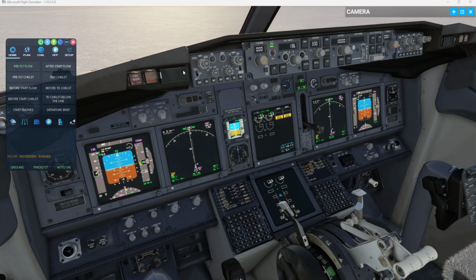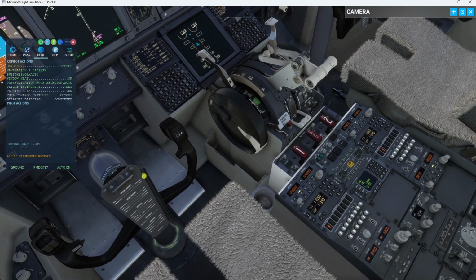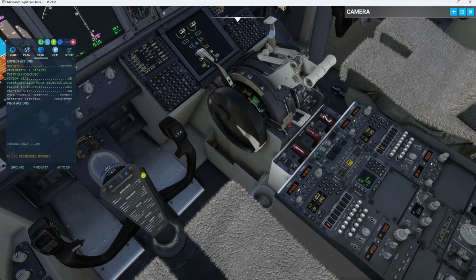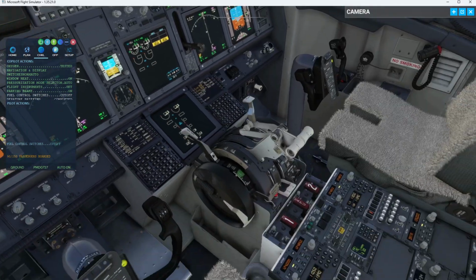Pre-flight checklist. Oxygen. Tested. Navigation transfer and display switches. Normal and auto. Window heat. On. Pressurization mode selector. Auto. Flight instruments. Set. Parking brake. Set. Fuel control switches. Cut off.